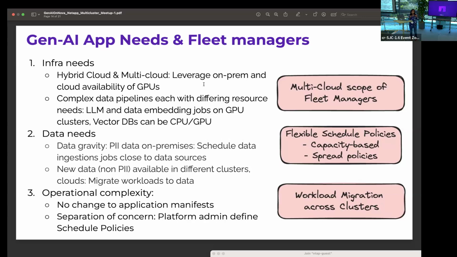Then within the data pipeline itself, different components had different needs. For example, the LLM and data embedding jobs needed GPU clusters, whereas the vector DBs depended on the similarity search algorithm. Some of them could do with CPU, some of them could do with GPUs. So the multi-cloud scope of the fleet manager, as well as the scheduling policy flexibilities, allowed us to capture this.